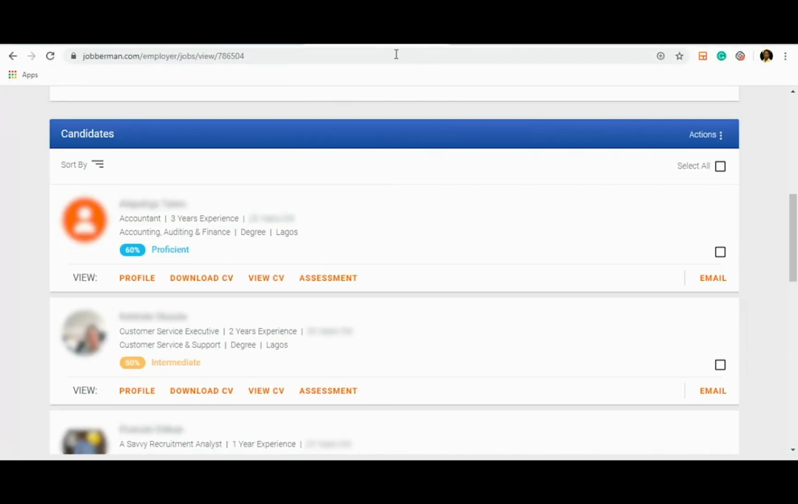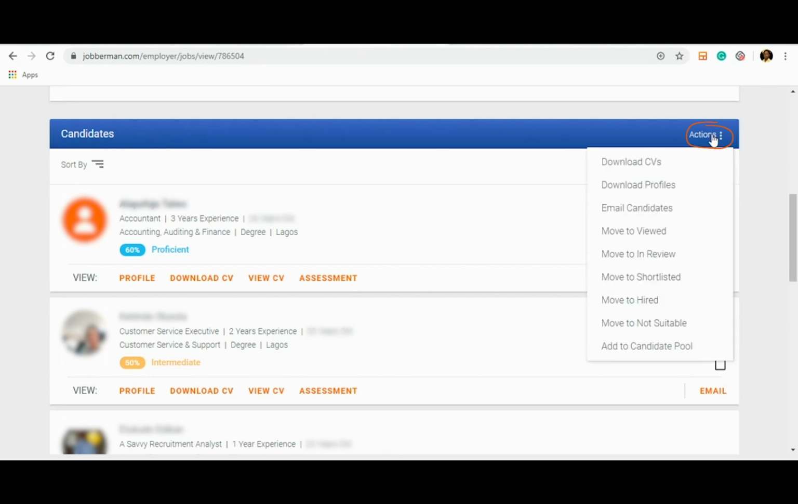You can perform various actions on selected candidates by highlighting them via the checkboxes and then clicking the action link at the top and selecting your preferred action. You can download CVs and profiles of multiple candidates, email multiple candidates, and change statuses of multiple candidates. You can also add candidates to the candidates pool for future consideration.